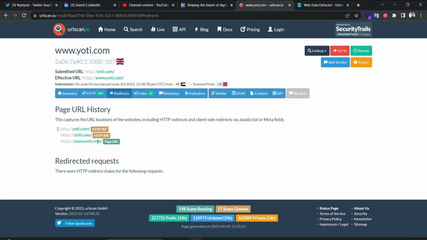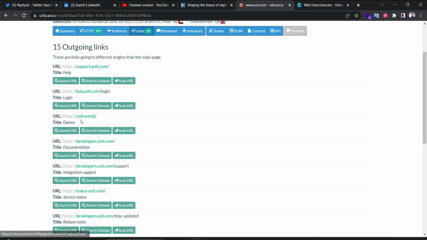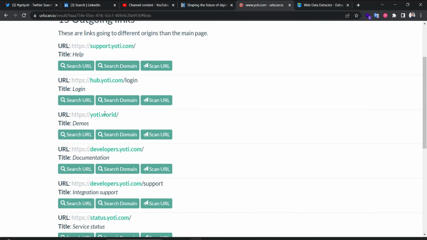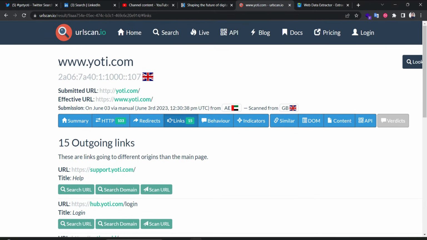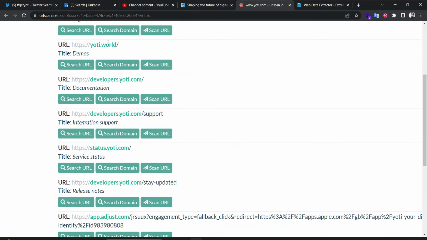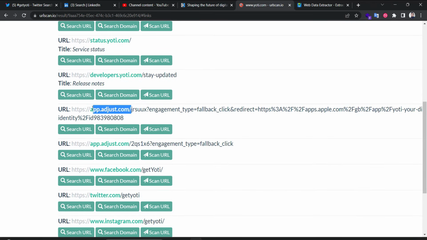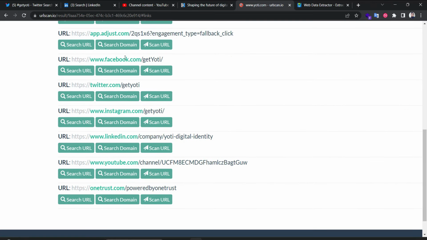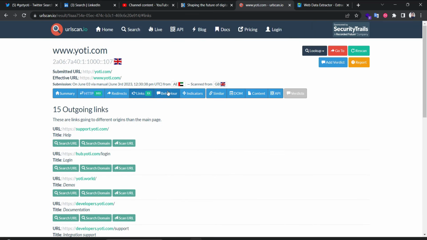Where are the redirects? The links. So we identify new domains. You see, yoti.world, because what URL scan did is analyze the application, the domain, and extract all the links available inside the domain name. So we got yoti.world, we got the subdomains, and we got the third-party domains, if you remember, and what else they use for social media. We got their social media channels. So quick information, passively done.